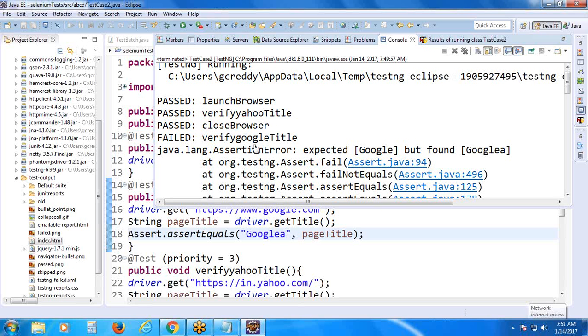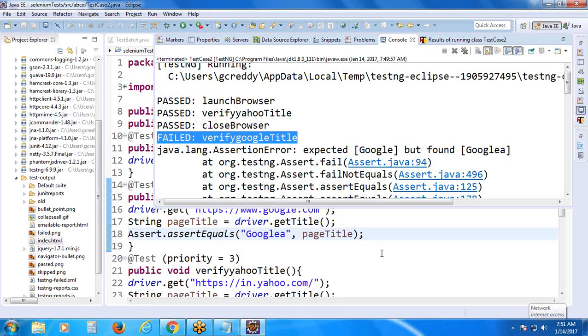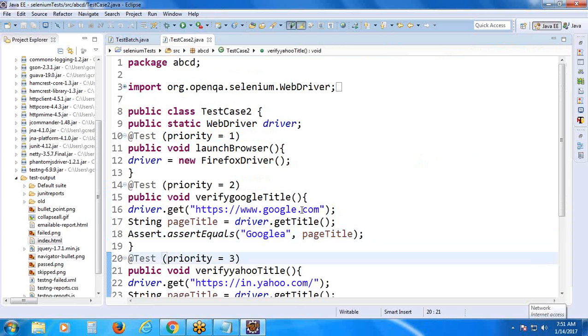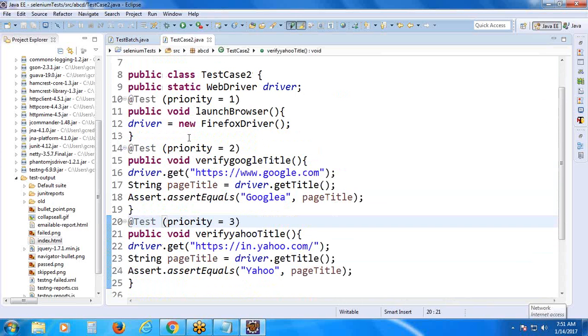But between the second case and the third case, there is no functionality dependency. That's why it failed. See, it is showing passed cases first, failed next. If you have a dependency, the next one will automatically fail as well. Here there is no dependency. Launch browser is a precondition for the third test case also. That's why it executed. Otherwise, suppose the browser is not available, it won't execute.